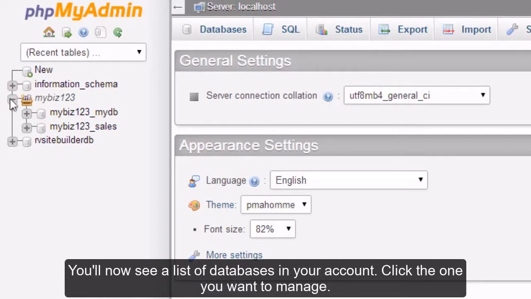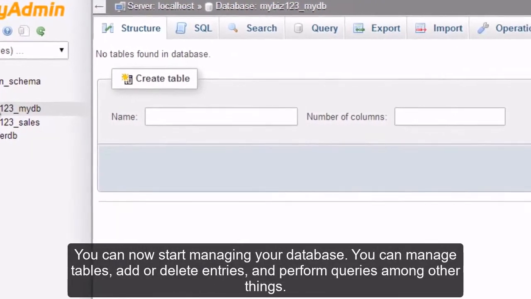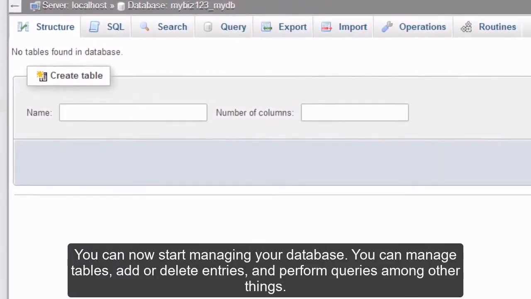You'll now see a list of databases in your account. Click the one you want to manage. You can now start managing your database. You can manage tables, add or delete entries, and perform queries, among other things.